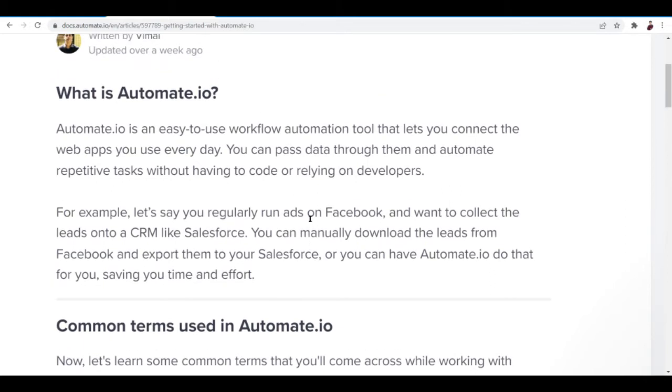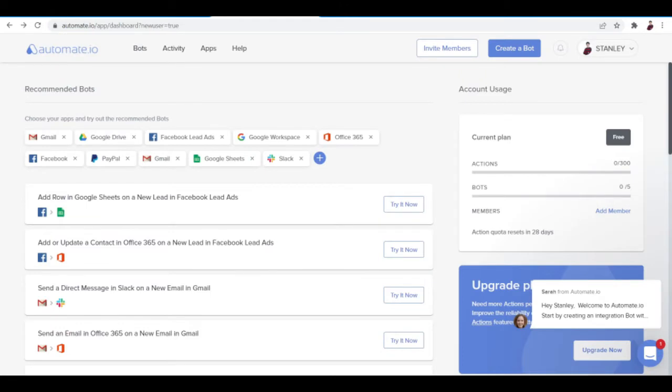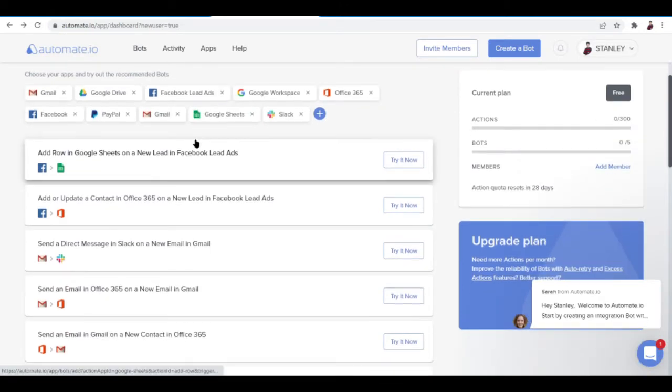Now, all of these features you can access with automate.io. This is just one single task that it can do, but basically this is what automate.io does. From the word itself, it automates the tasks that you repetitively do and saves you time.